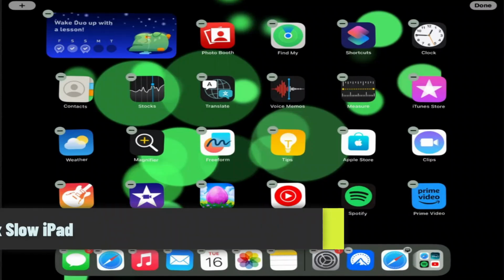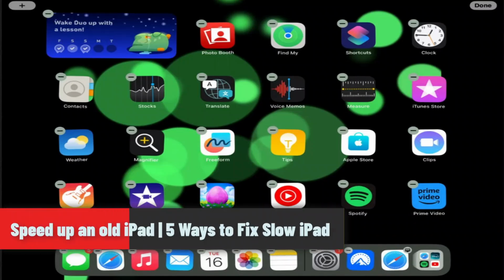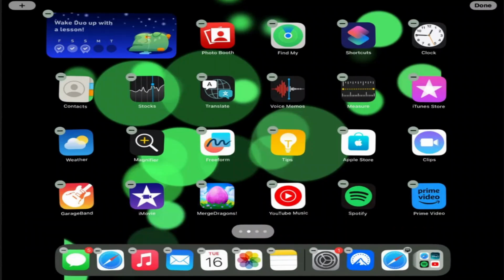Hi everybody, in this video I'll show you how you can speed up an old iPad. In order to speed up an old iPad, you simply want to make sure to watch this video right till the end. Now, if your iPad is running slow, it's probably a RAM issue rather than a storage issue.